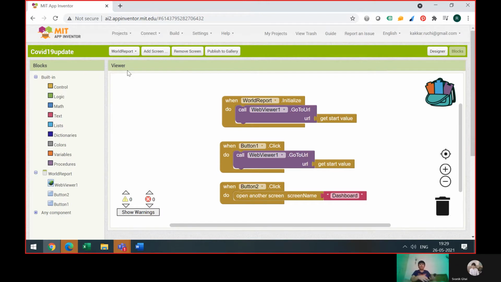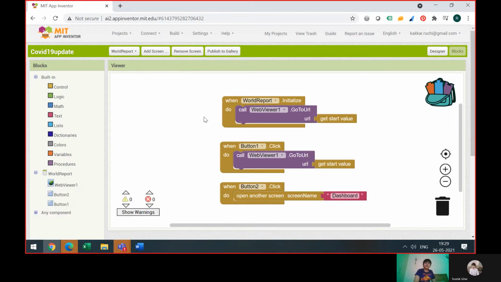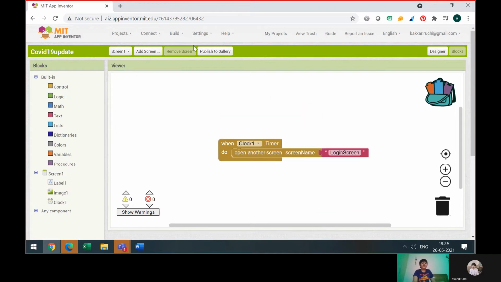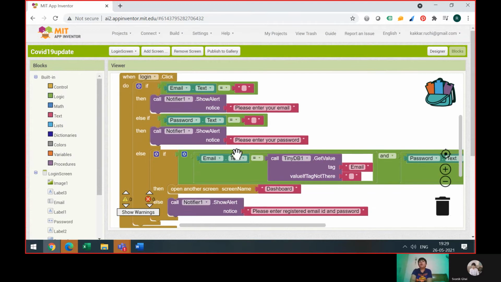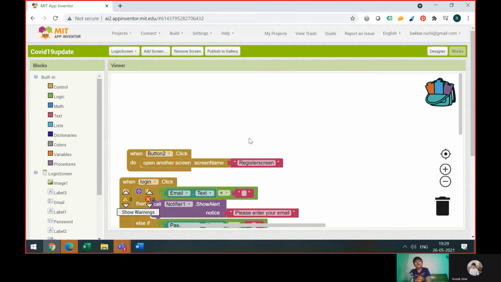Now I'll explain the code. Just 1 second. Yeah. So now I explain the code. I'm in blocks, so I explain the code first. Screen 1. It's just like a timer. You just have to put a timer to open the screen named login screen. And then on login screen, it opens another screen, which is register screen.